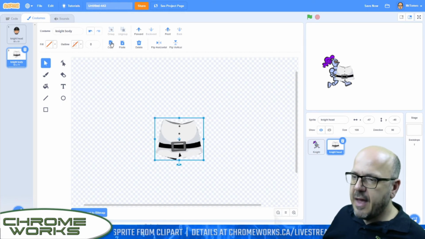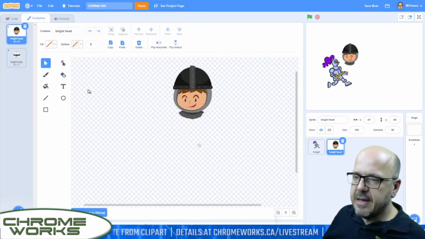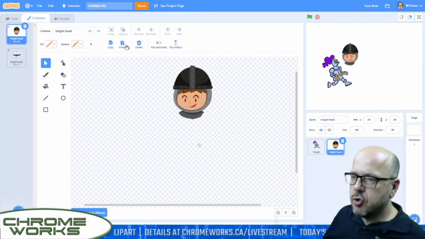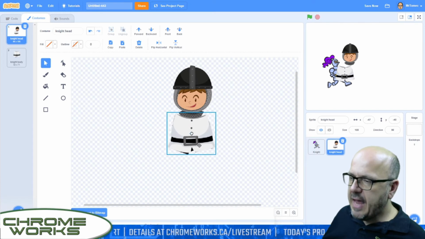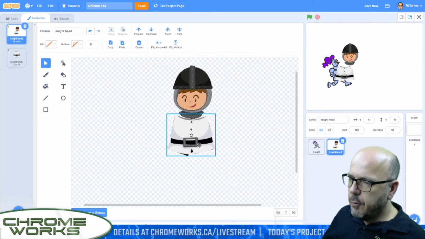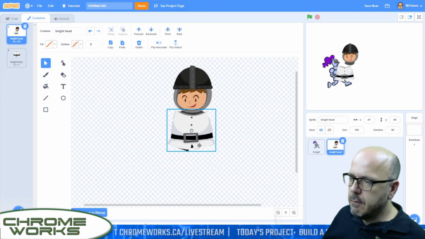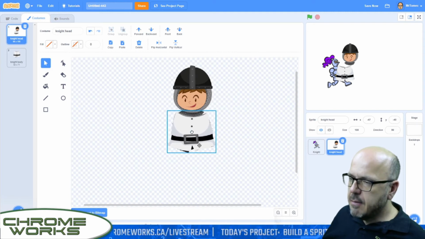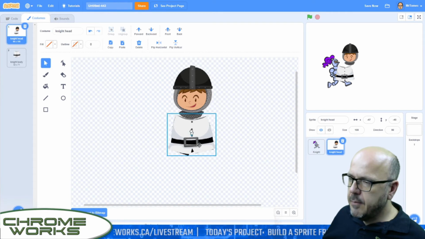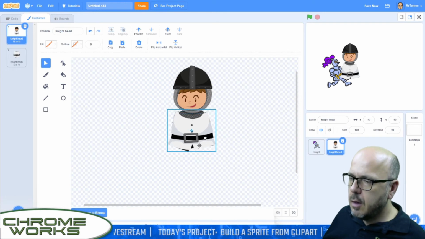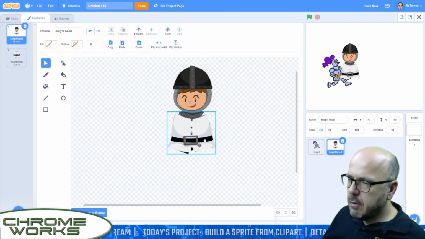Let's copy that and paste it back into the head. So I'll just go paste. There we go. Now we have the head here that we're going to want to put behind here. So the stacking order is going to be important for these things. Let's make sure that this body is at the back and the head is at the front. So I'm going to click on the go to back button. There we go. Now my body's looking pretty good.